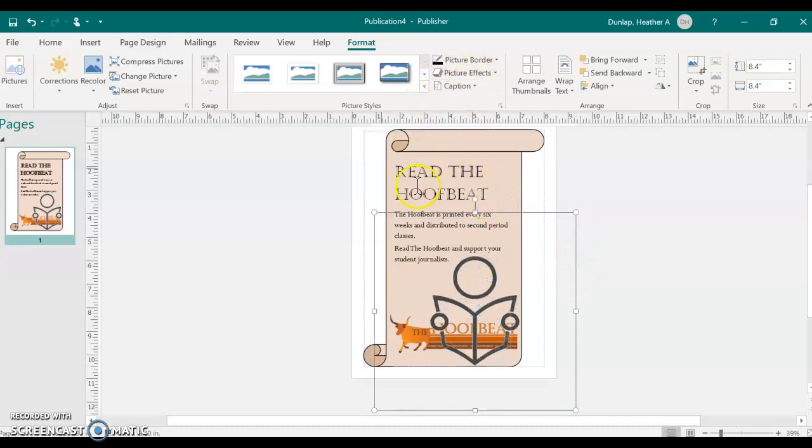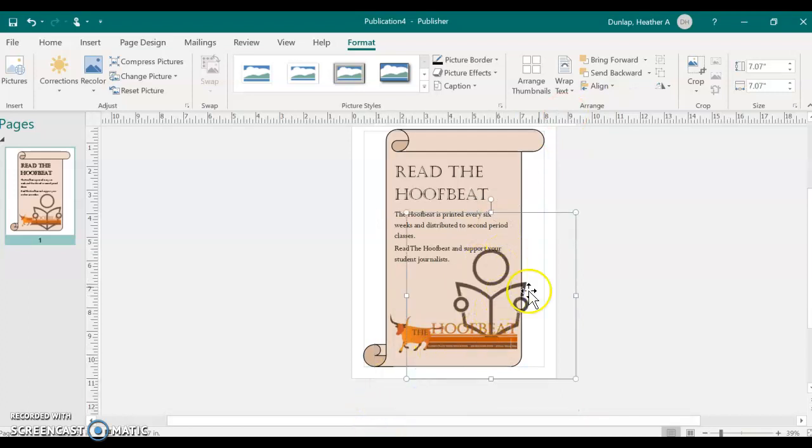To do that, I've got bring forward and send backward. I'm going to send him backward. If I send him all the way to the back, he goes behind everything. Oh my goodness. Send backward, there he is. So I send him backwards. Now he is not in front of my Hoofbeat logo.